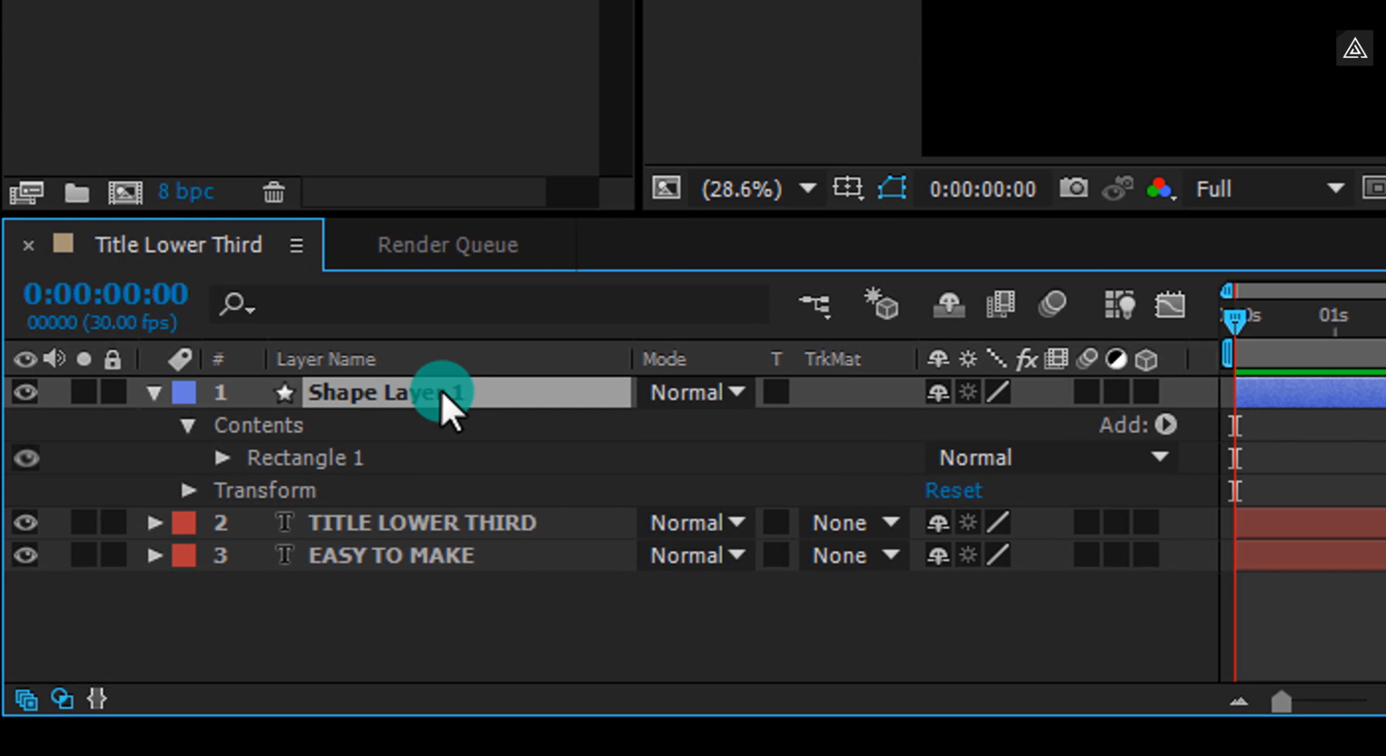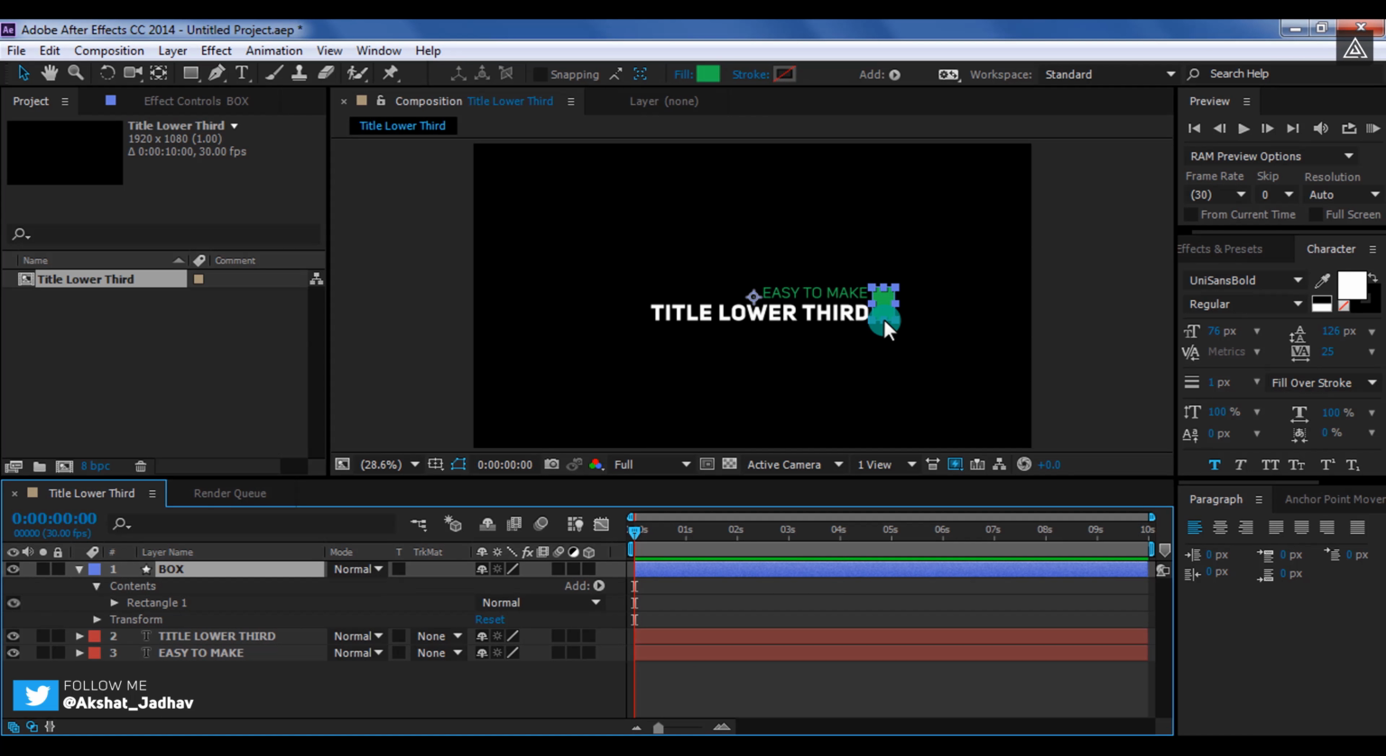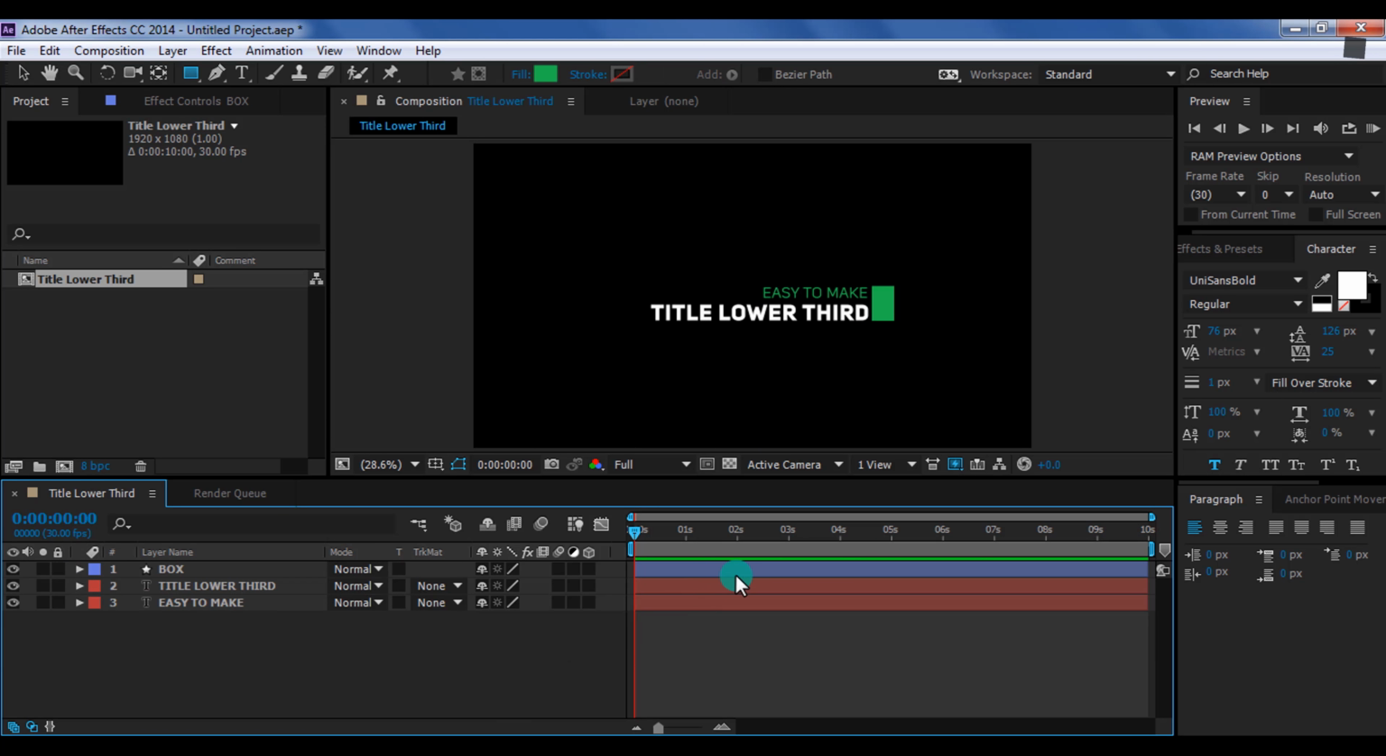Now select the shape layer, and rename it as box, so that I can read it easily. My shape layer is a bit shorter, so I'm making it a bit bigger, at the bottom. Now it's time to animate all the layers.